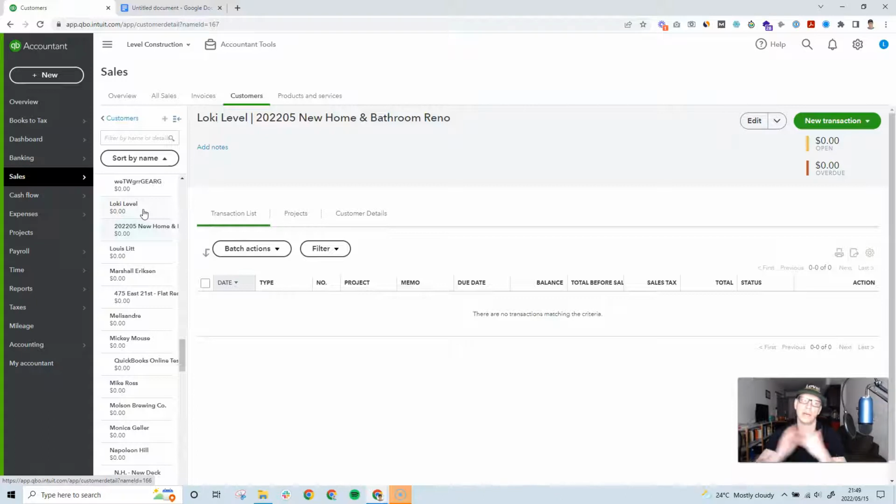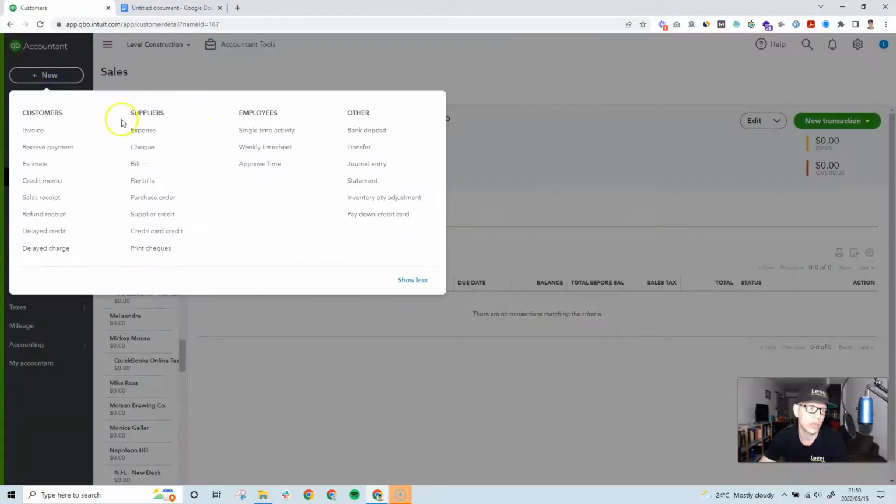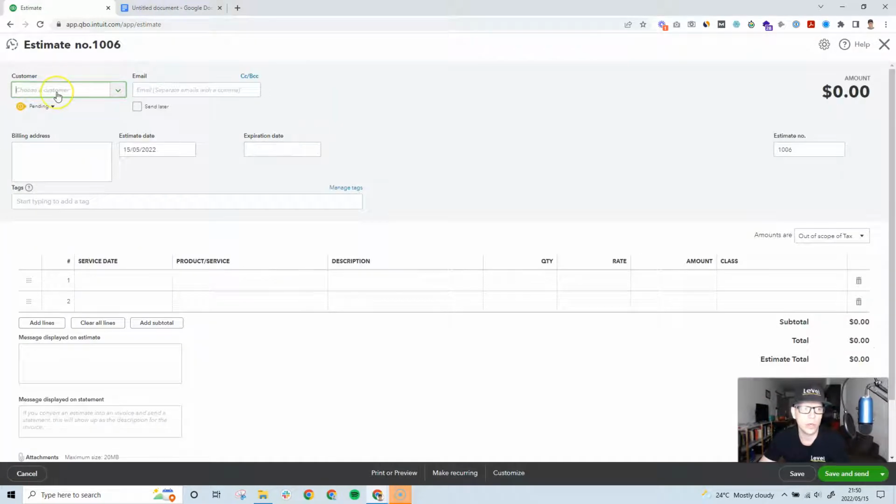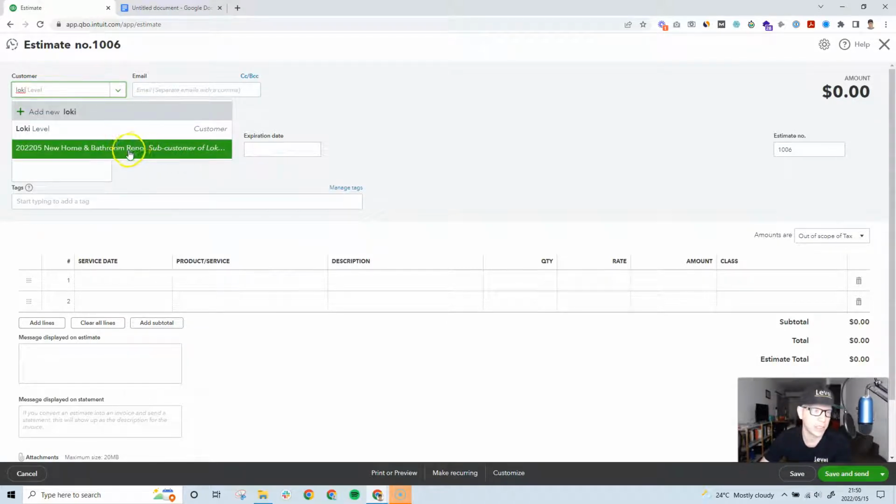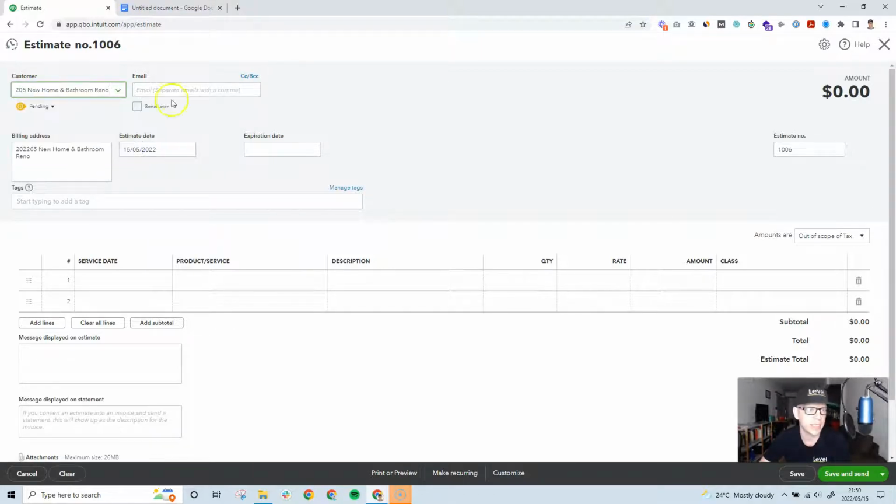All right, now that I've created the sub customer, the next step is to create that estimate. I'll click on new transaction, then estimate. You can also do it from here, new estimate. Then I'm going to search for Loki Level, but I'm actually going to select the sub customer. This is really important, guys. It's always about sub customers or projects. If we're not selecting sub customers or projects, we won't get job costing out of QuickBooks Online. So I'm just going to select the sub customer.